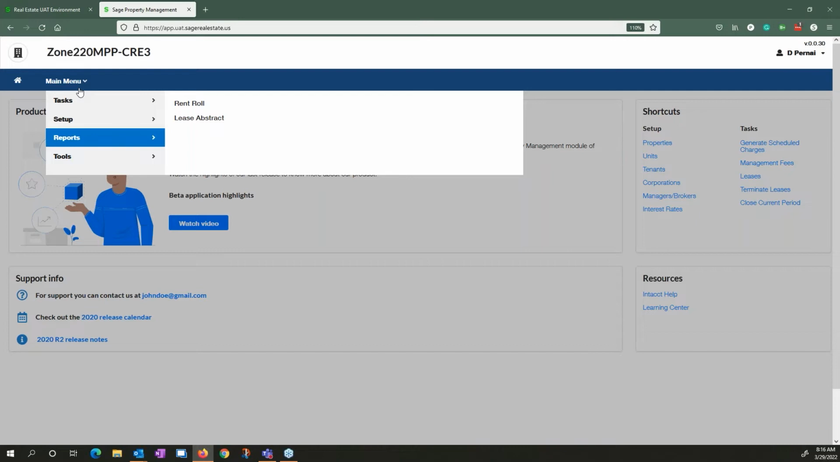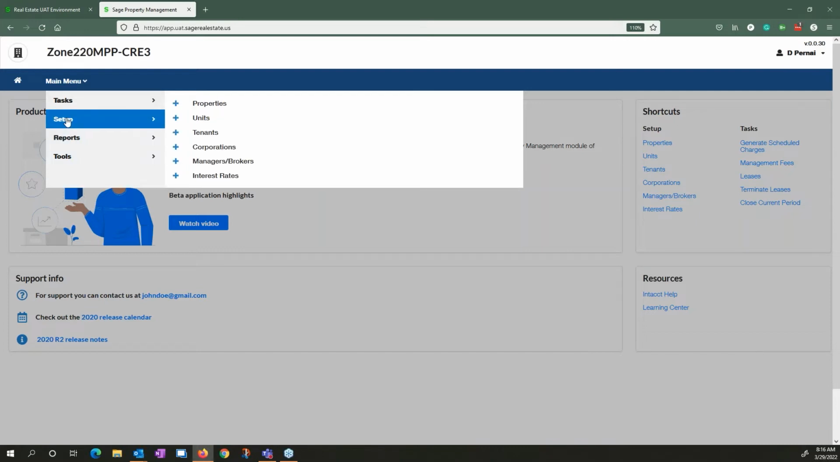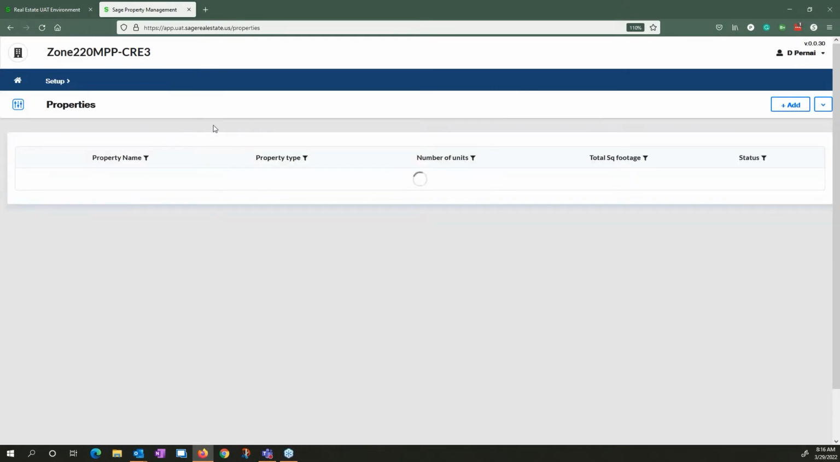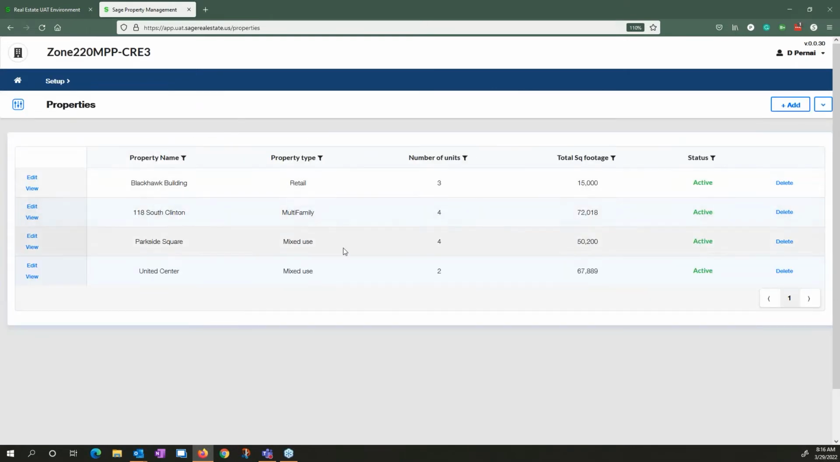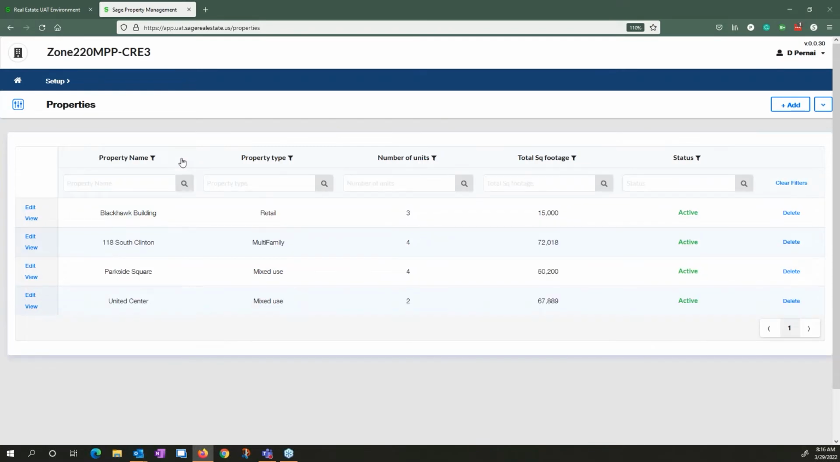As I go through to do these types of setups, I go to my setup screen and notice I have properties, units, tenants. If I click on properties, it gives me a list of each one of my properties. It tells me what type of property it is, how many square feet it is, and its status. Is it active, historical, or in process? Now, if I go to a given property, what you'll notice up here is I can filter. So I can have a full list of all of my properties.